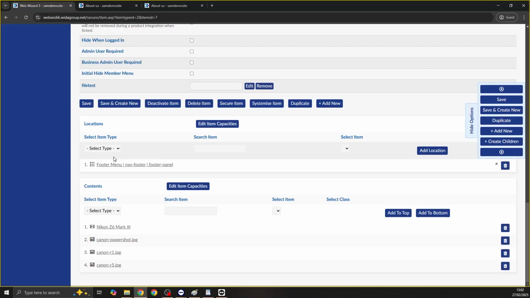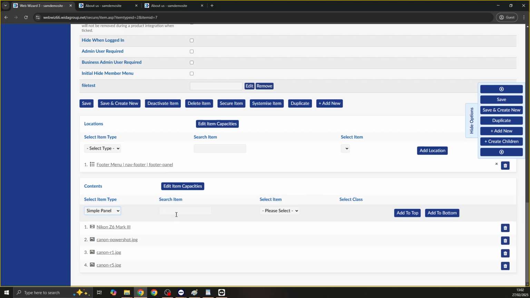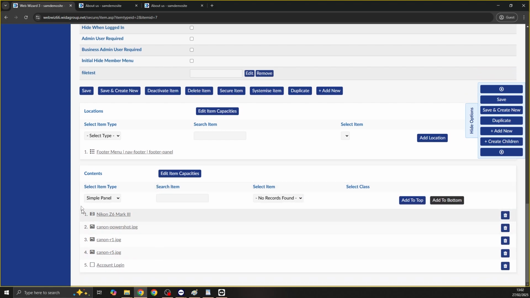To edit either the locations or contents, simply select Type, choose the item type that you wish to add, and then from here you can either search or select the item from the list like so. Once you've selected it, you have a choice to either add to the top or to the bottom. I'm going to add this to the bottom. And then within the contents list, we have the option to reorder these. So to change the order, it's simply a case of dragging and dropping.